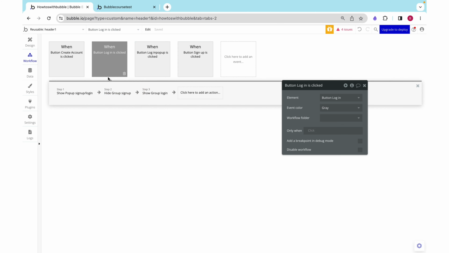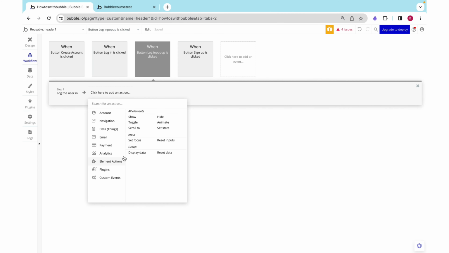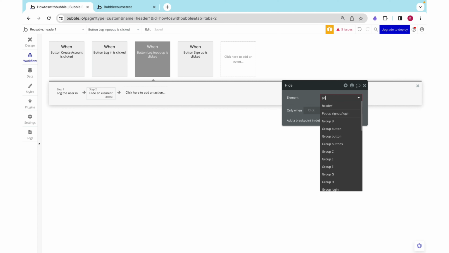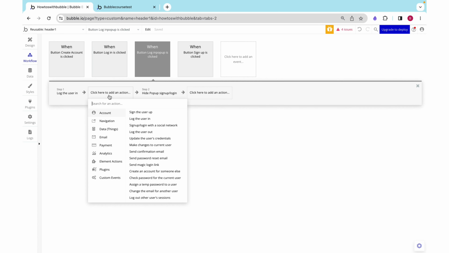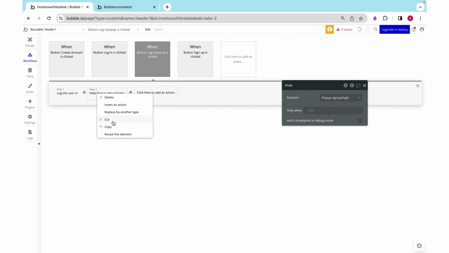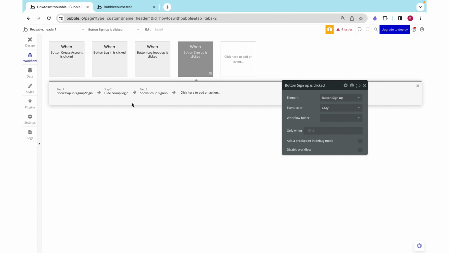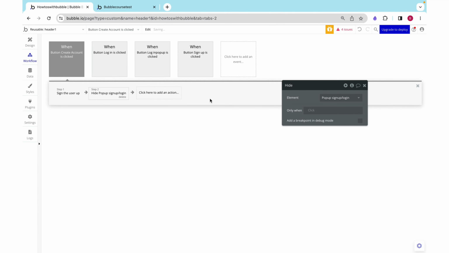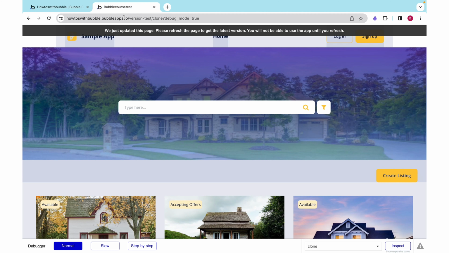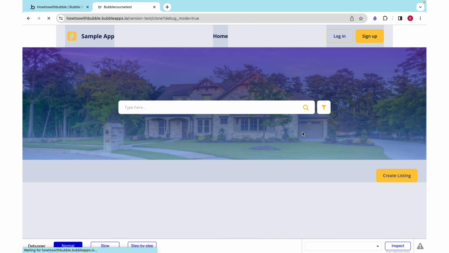One thing we didn't do is after logging the user in, we also want to hide our pop-up, and we need the same action when we sign the user up. Cool, let's try this out.